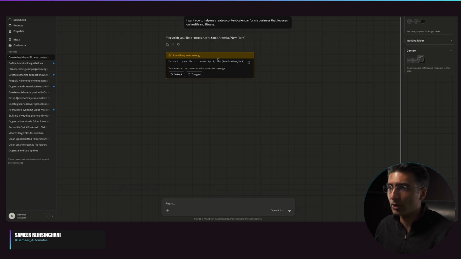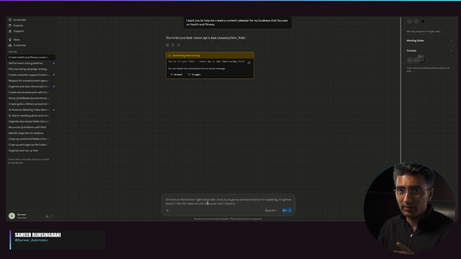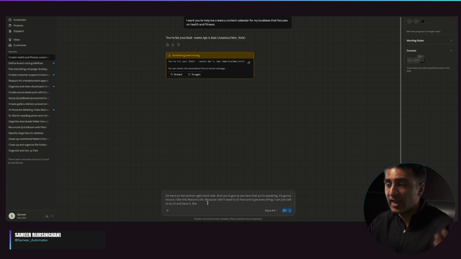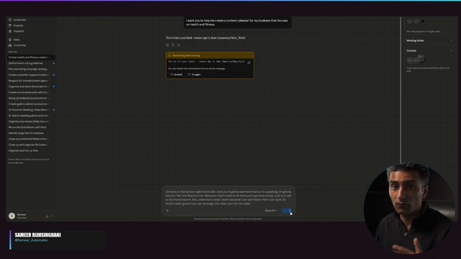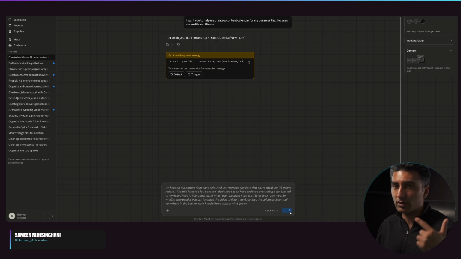Another really cool feature is that you can speak to it too. So you can use this little recorder button here on the bottom right-hand side, and you're going to see here that as I'm speaking, it's going to record. I like this feature a lot because I don't need to sit here and type everything. I can just talk to my AI and have it understand what I want, because I can talk faster than I can type. So what's really good is you can leverage the voice recorder tool down here on the bottom right-hand side to explain what you're looking for.